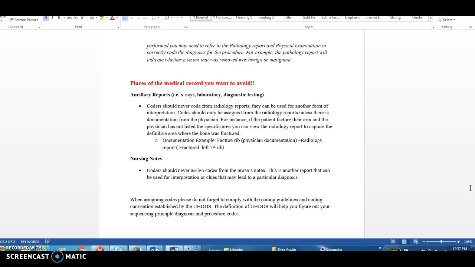As far as your laboratory reports, you can also use those as interpretation, but we cannot code from those as well. As you guys become more used to coding and you get out in the field, you will be able to use that laboratory report to kind of connect the dots. When you're reading the lab reports, for instance, you'll begin to kind of know how to read various levels and things like that.